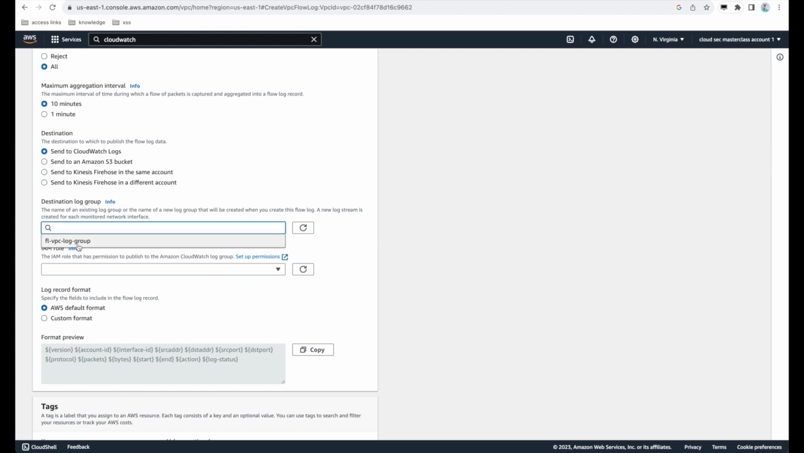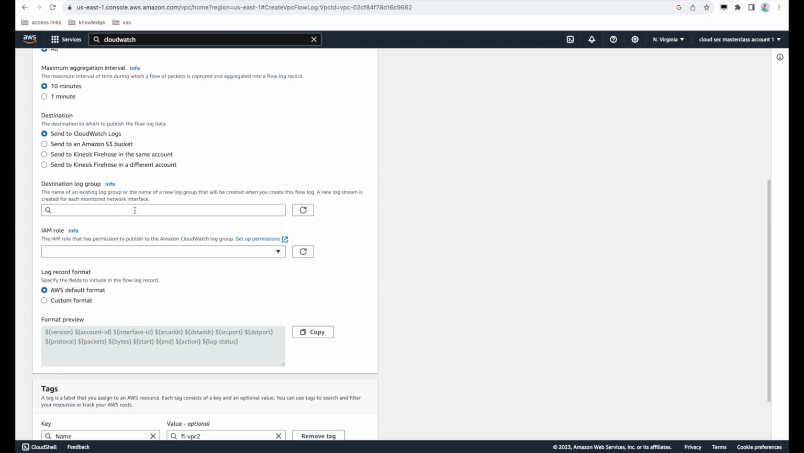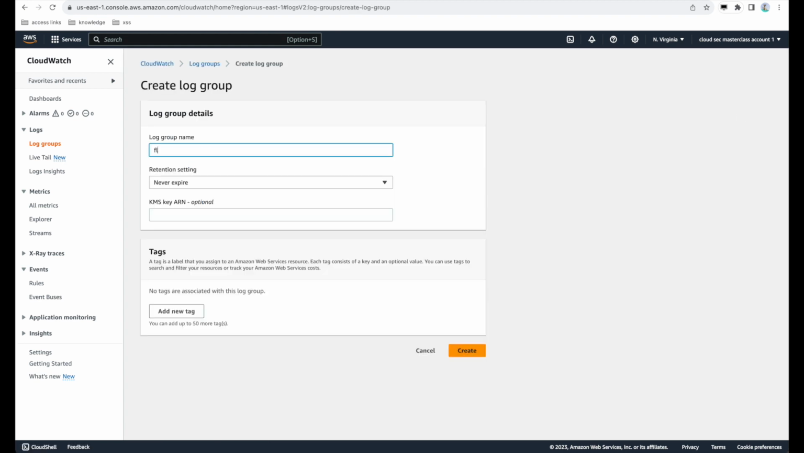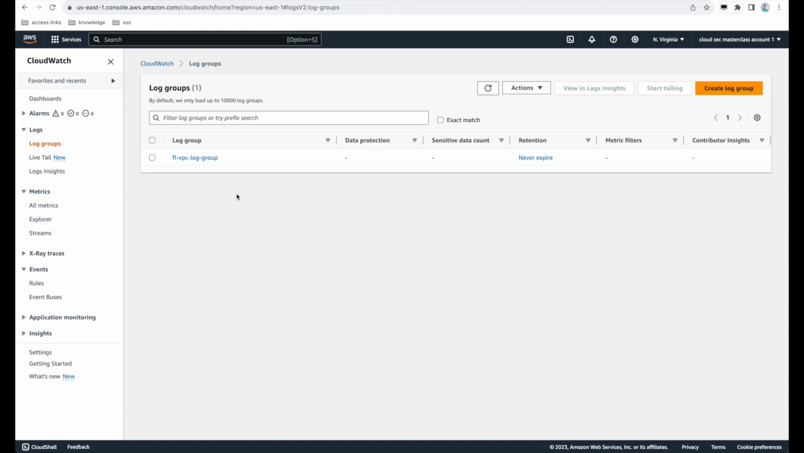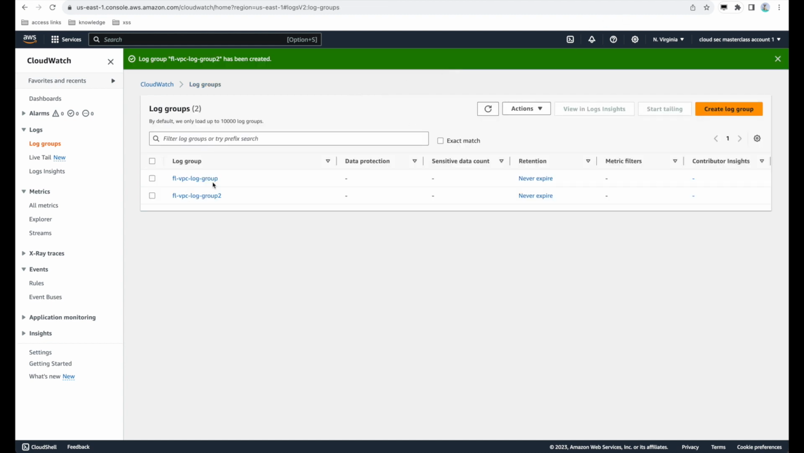We already created the log group, right? But if you use the same log group, it would log the same details into the same log group. So it's better to create a new log group. So I'm going to go ahead and go to my log groups here and create another log group. There's FL VPC. Just to clarify, log group is attached to subnet, log group 2 is attached to VPC.